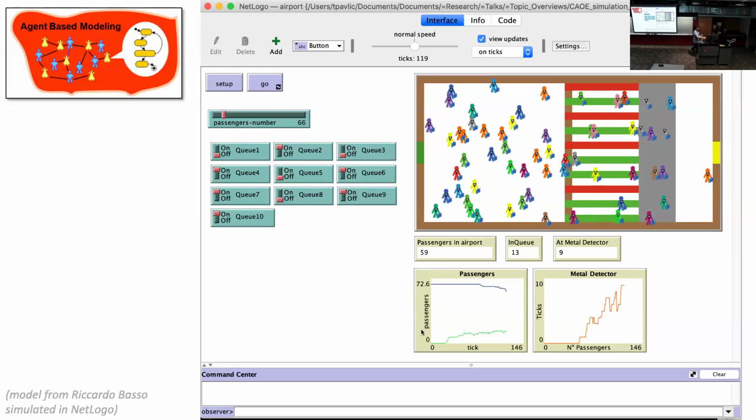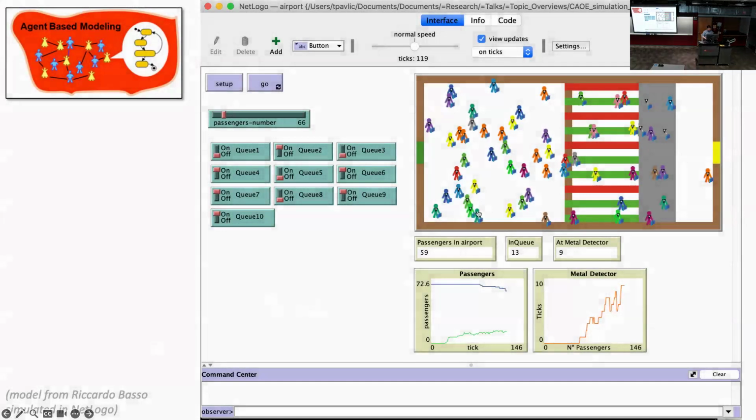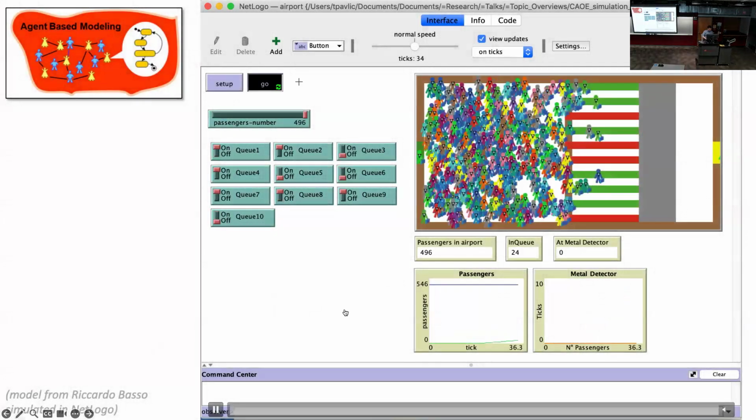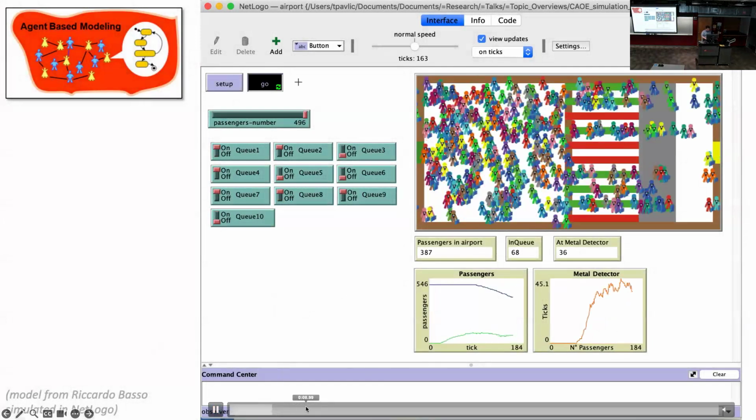Let me see this way. Well, in theory, this would be running. Let me just stop and restart the sim here. All right, that I think is starting to run.